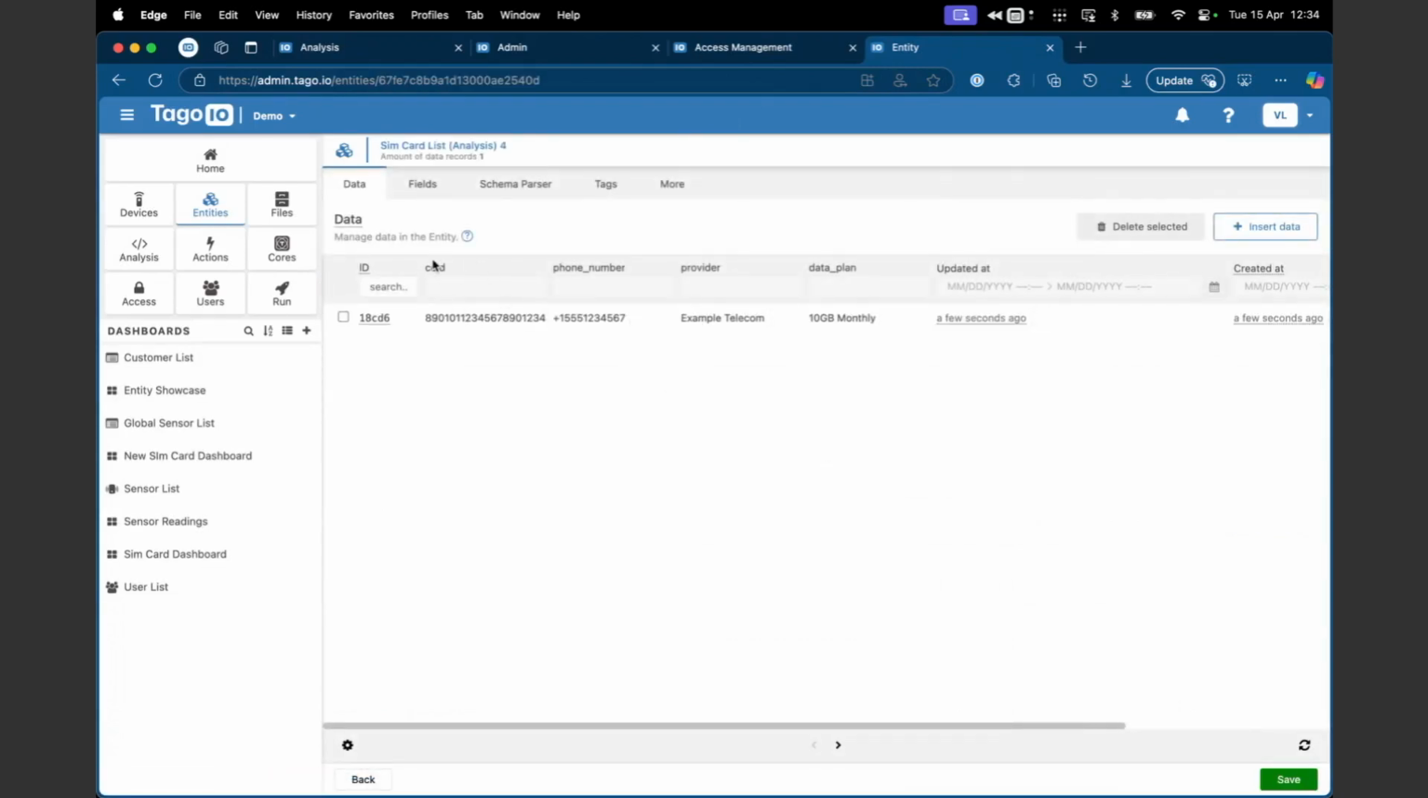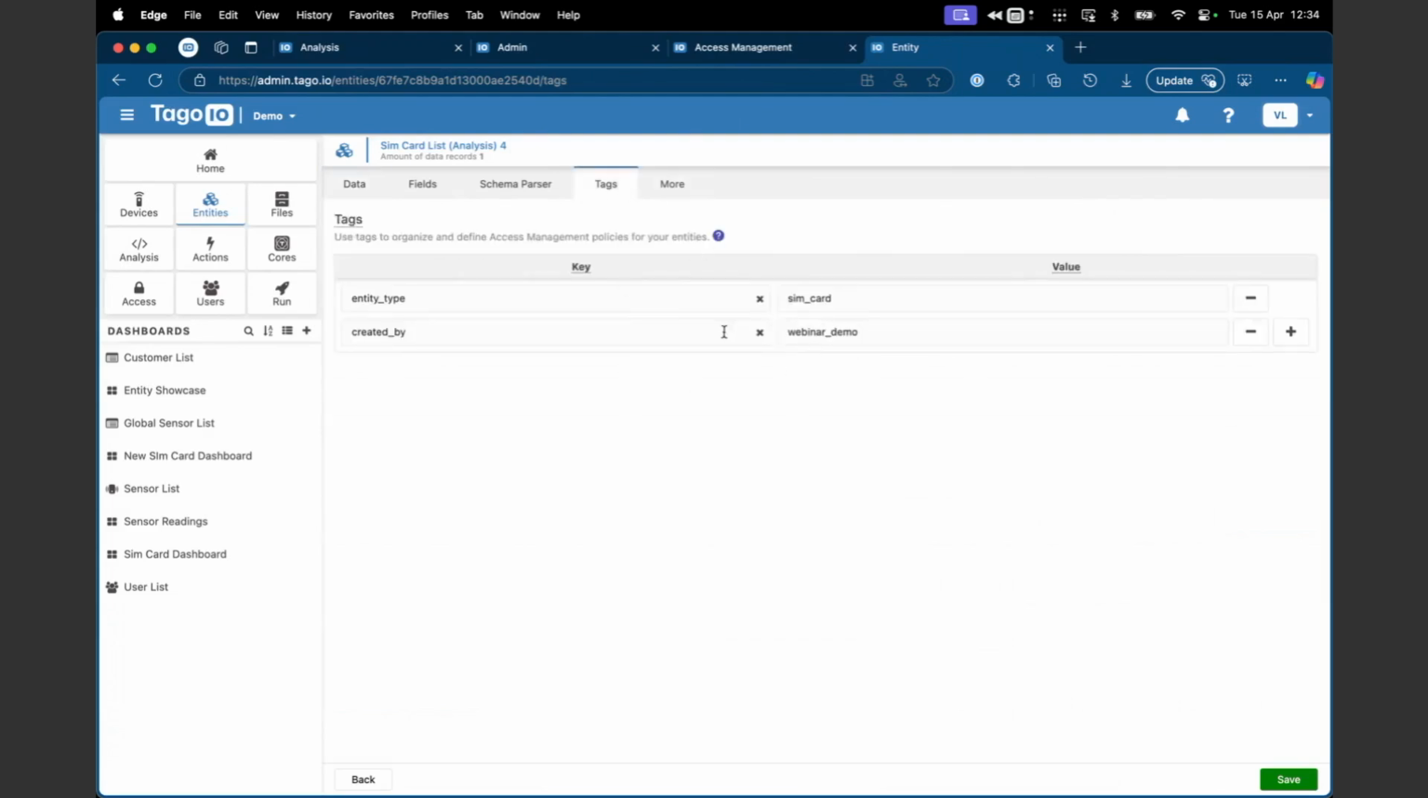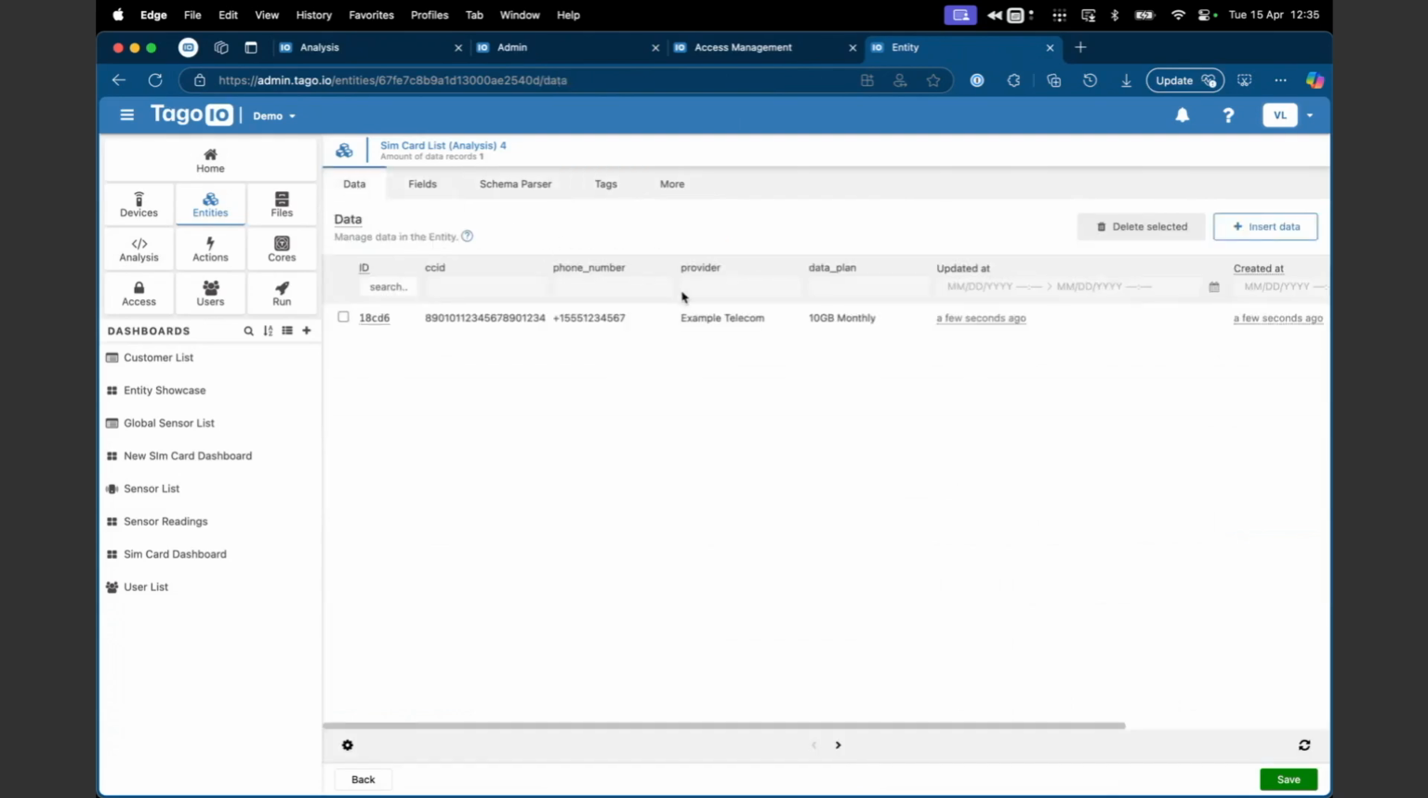If I enter here, you can see I have my schemas, I have my data that I created, and I also have my tags from my edit. So this is basically how you can use entities today.